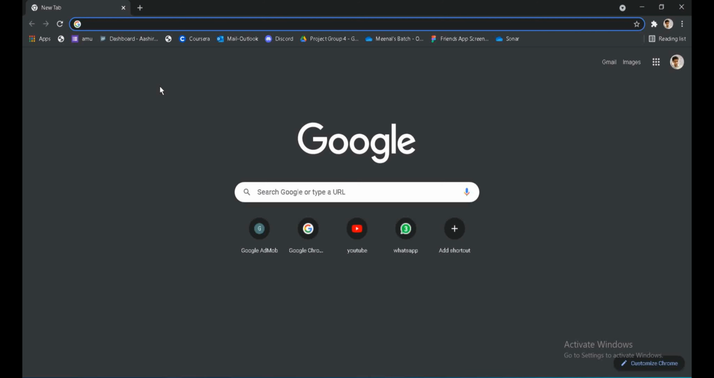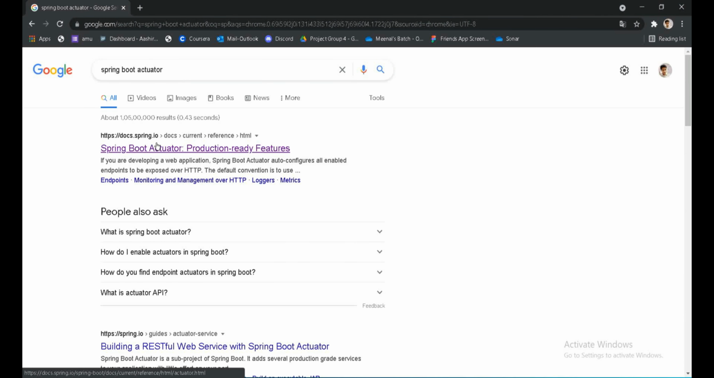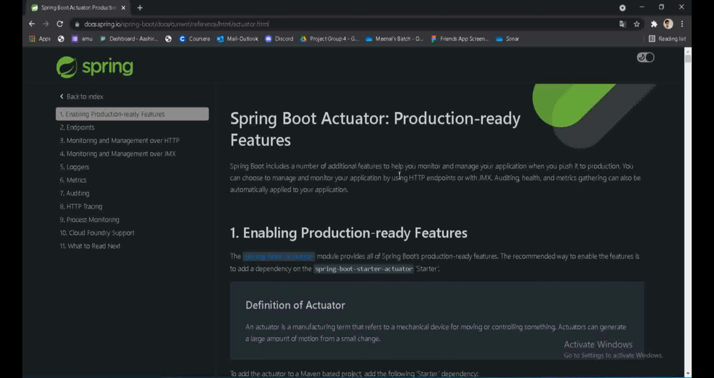I'm going to open the official website of Spring Boot Actuator, doc.spring.io, and let's see what they have mentioned inside. Spring Boot includes a number of additional features to help you monitor and manage your application when you push it to production. So basically an actuator is a tool which will help you keep an eye on your application. It provides us the HTTP endpoints or JMX. Here we are going to see the HTTP endpoints, for example the health metrics. It gathers all the internal health of your application and gives that information to you.